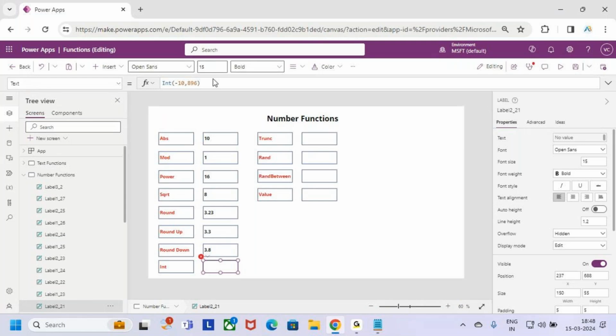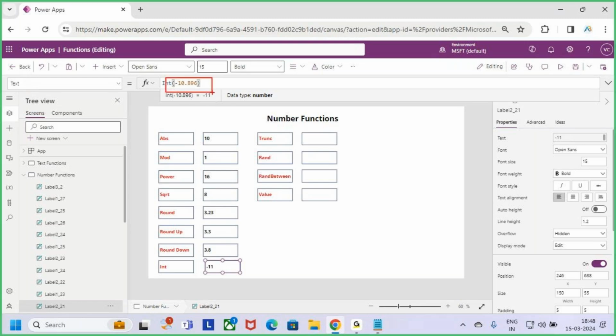Throwing an error. I want to keep here a point, not a comma, 10 point 10.896. Now see what it is doing: it is removing the decimals and promoting to the nearest integer. So what is the nearest integer for this? Minus 11. Minus 11 is the nearest biggest value, or minus 10 is the biggest value? Minus 10 is the biggest value. Yes, minus 10 is the biggest one. I said the nearest integer.